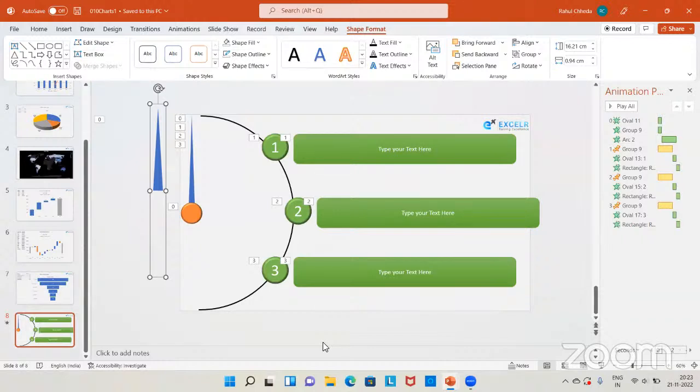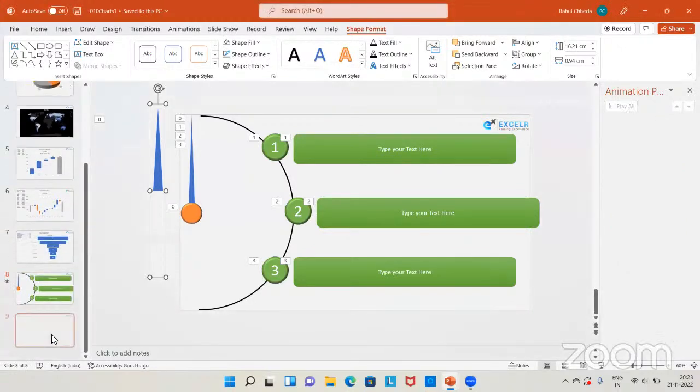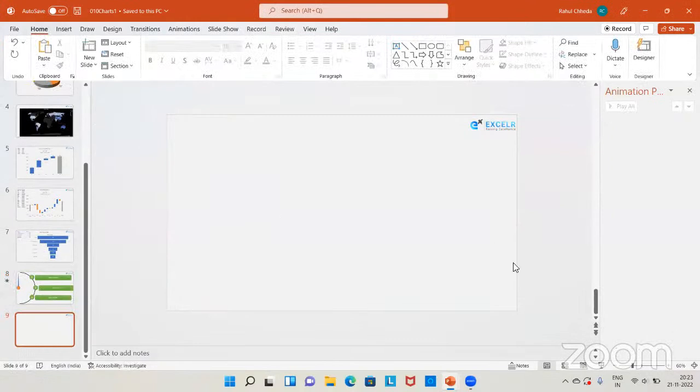Now we are going to do the next type of animation. That's also an interesting one. So we'll come and add a new slide. I'll press Ctrl M to add a new slide. A new slide will be here.